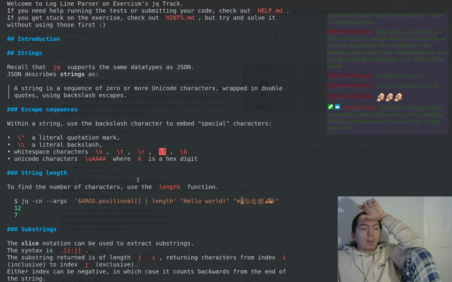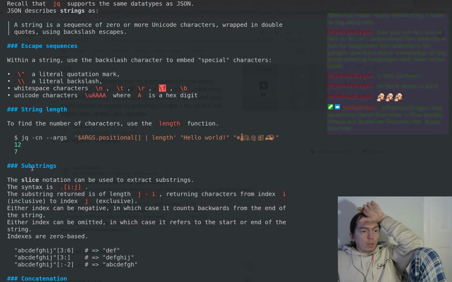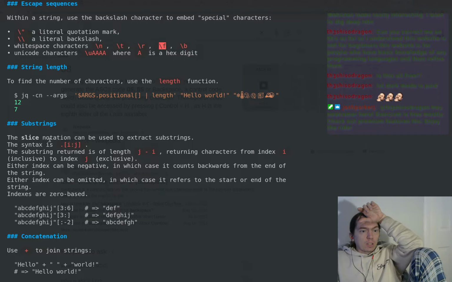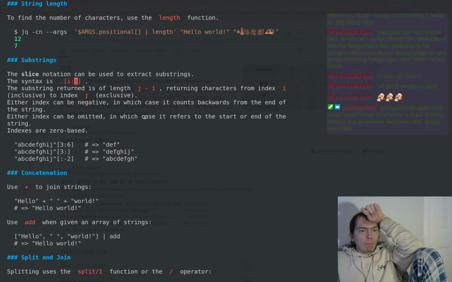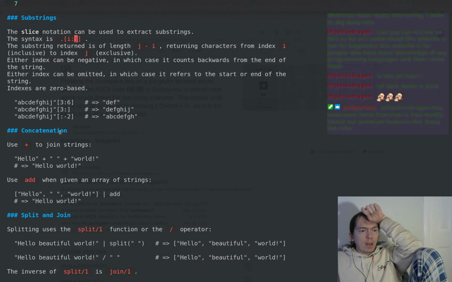Okay. So we can use length for the string length. We can use the slice for the substring. That's nice. And so j minus i is going to be the length. Okay, cool. Either index can be negative, in which case it counts backwards from the end of the string. All right, cool. Either index can be omitted, in which case it refers to the start or the end.